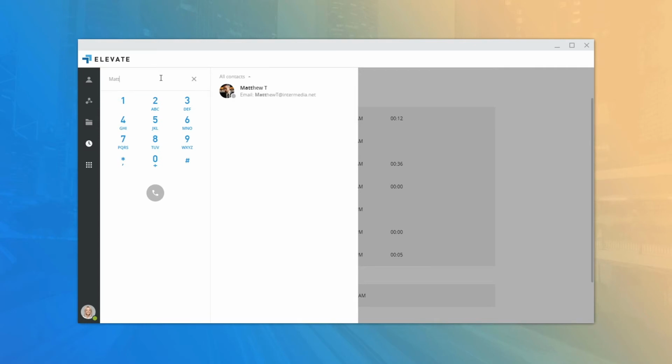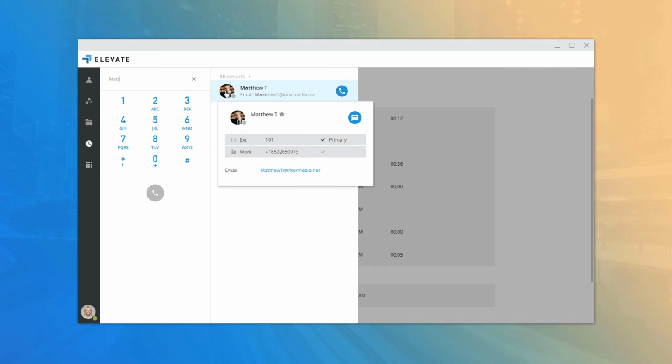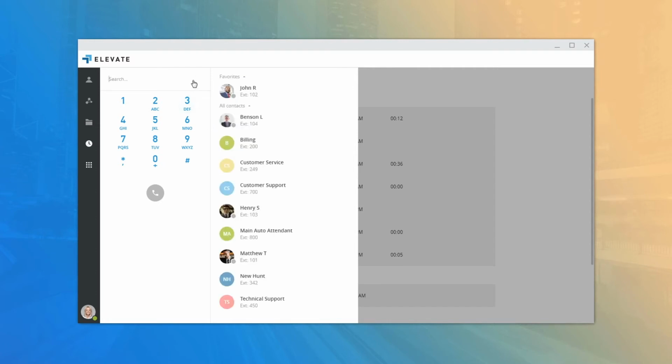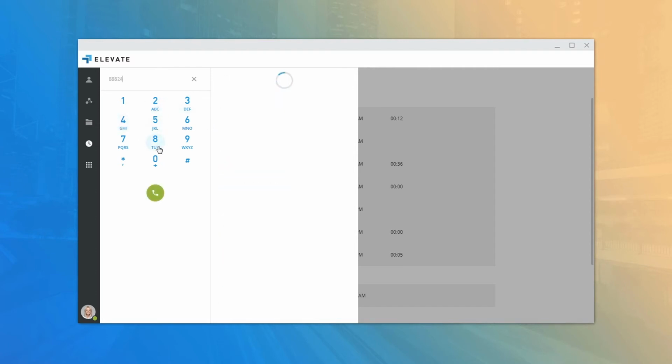To call a contact, you can simply hover over the contact so that the phone icon is visible, and click the icon to start your call. Alternatively, you can mouse over the user's picture to view their contact card. To call a phone number not listed on the account, use the Dialpad or type the phone number in the search bar and press the call button.